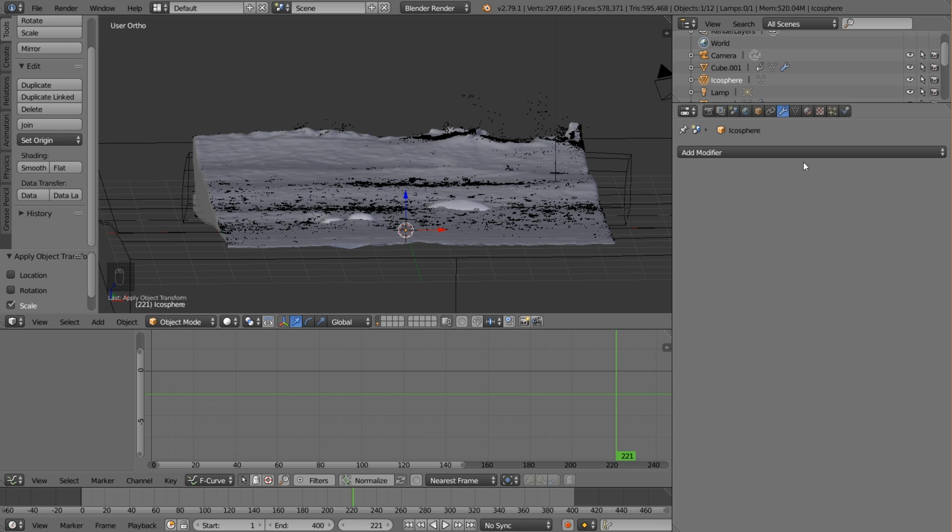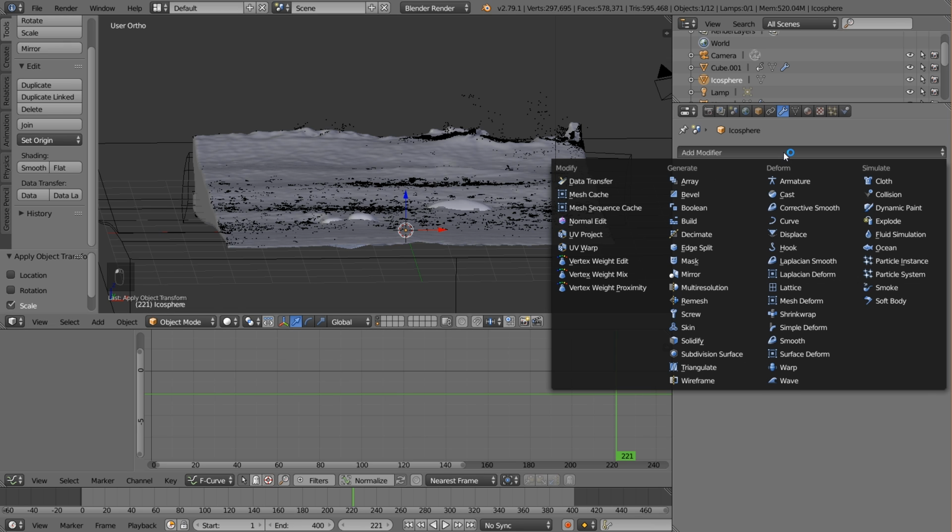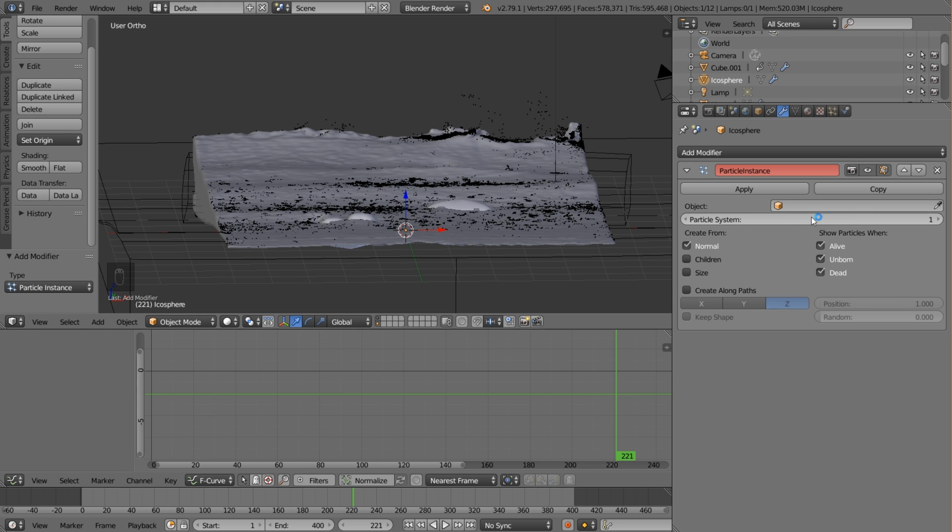And now we can apply our particle instance modifier to this icosphere to make it be the particles seen in the scene here. So I'm going to choose particle instance modifier on our icosphere, and then choose the object plane.fluid.